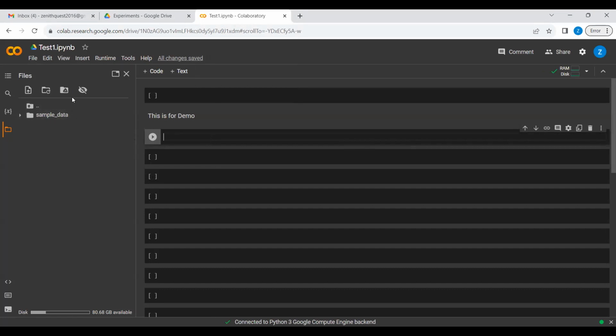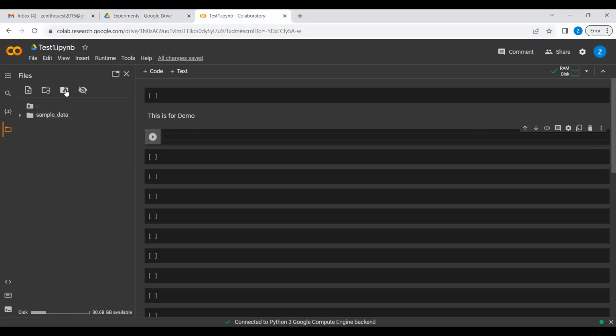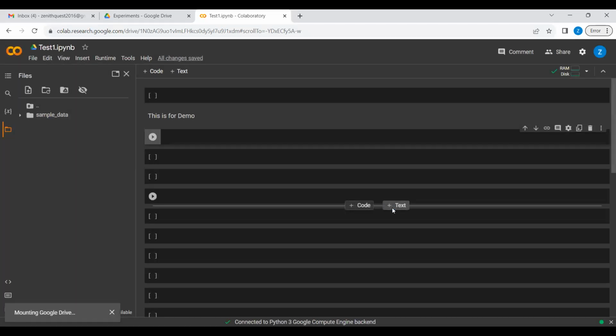If I want this file to be saved in this place, what I will do is go over here. It is mounting the drive. It is asking to permit this notebook to access your Google Drive files. If it asks, press the okay button. It is mounting. Just hold. Okay, so this has come.